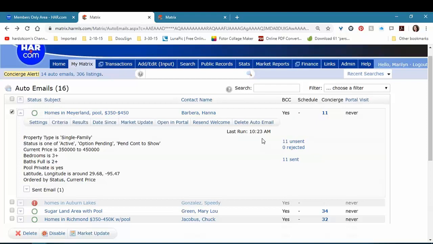It is gone forever when you delete it. Disable it if you just feel like they don't right now want to buy a house like this in this place, but they might later. Delete it if they're not responding, they've gone AWOL on you, whatever it is. Delete it when you don't need it, disable it when you need it.